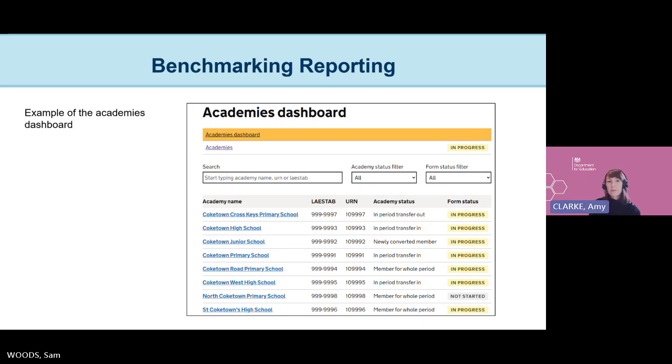The following slides are examples of how the benchmarking section is displayed in the accounts return. And in this table, you can see a list of academies within a trust. This list is pre-populated from standing data, and if you click on the academy, it will show the benchmarking fields for completion. And the Academies dashboard lists all the academies within a trust and is really useful for navigating between academies.